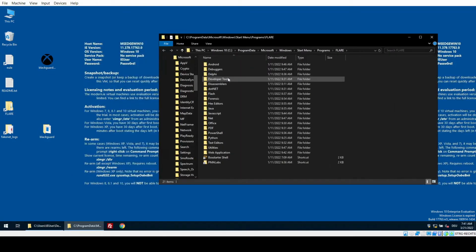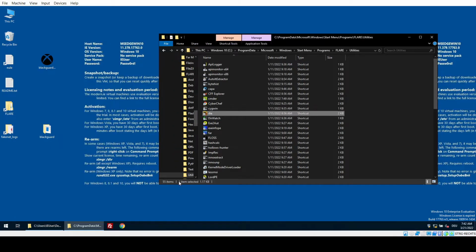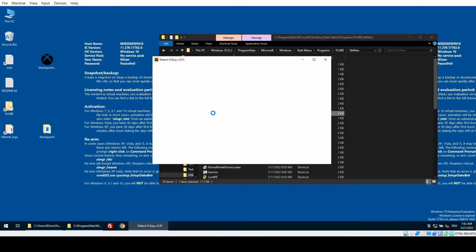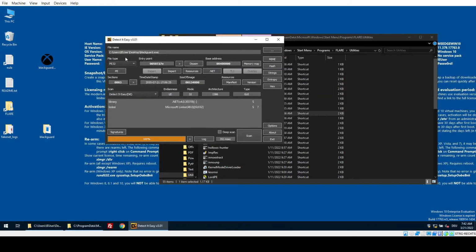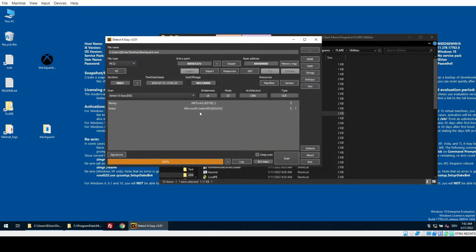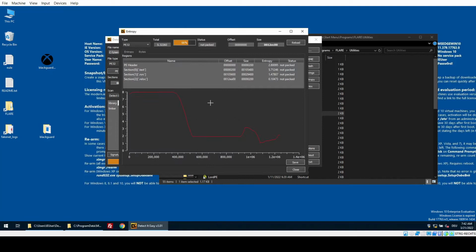So I have Flare VM installed, and we're going to go to the utilities folder, and there is Detect It Easy, still one of my favorite applications. And I'm going to drop this in here, and then we will get a first overview of the binary. So we've got some .NET here, version 4, and we have this file type PE32. If we take a look at the entropy, you can clearly see that the part up here has a very high entropy. We are going to have to take a look at that definitely.